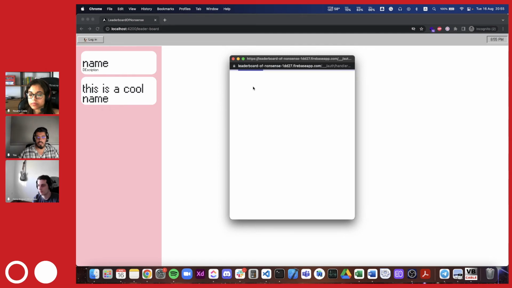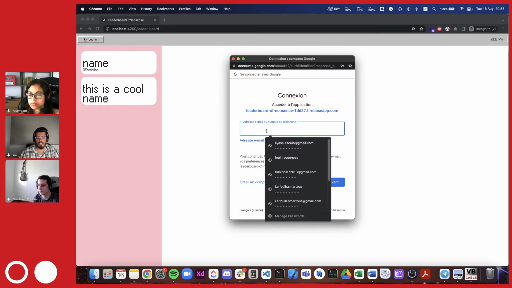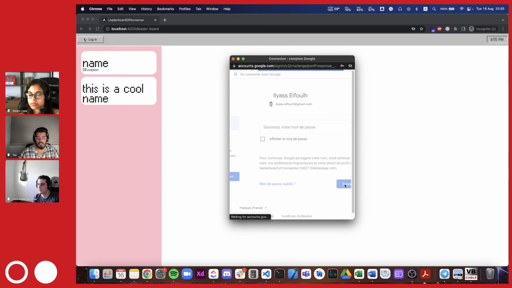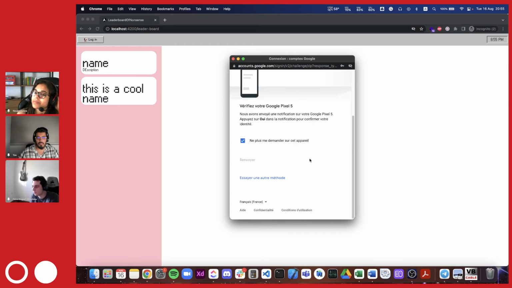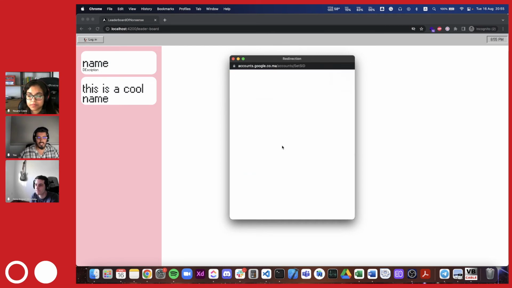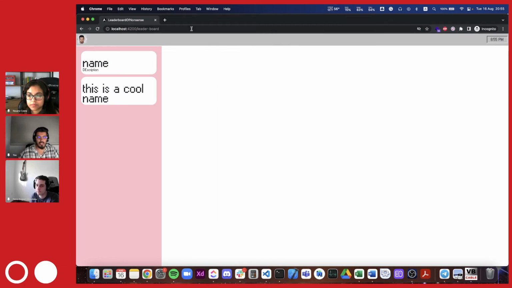I'll try to log in with this account. AJ is asking, what did you do, Ilyass, to get the computer usage specs on your top bar? Oh, I think it's an open source project. Forgot the name of it.